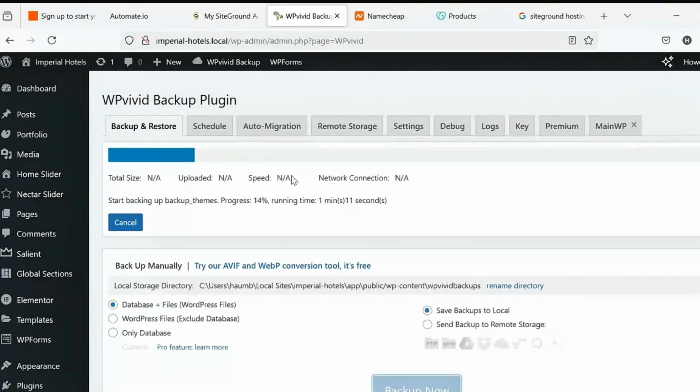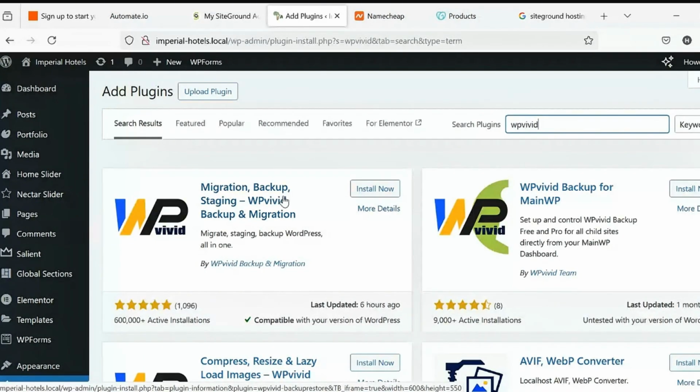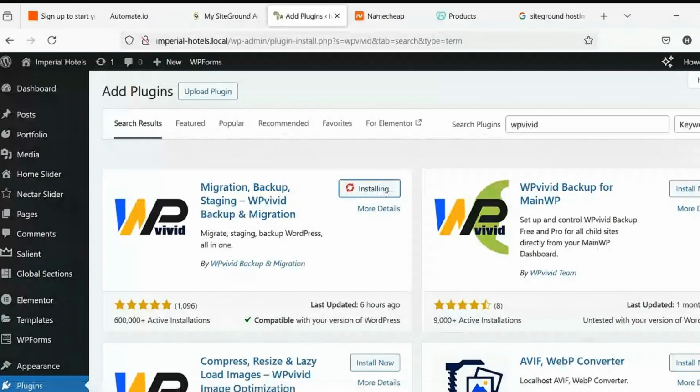Okay. So once it is done, what we shall do, so the WP is this one, the first plugin that shows up, which says migration, backup, staging, WP Vivid backup and migration plugin. So you install it. After installing it, you activate it. And then there we can see its dashboard and how we can use it to export our site. Okay. So you remember how we talked about exporting a site from one local server to another.